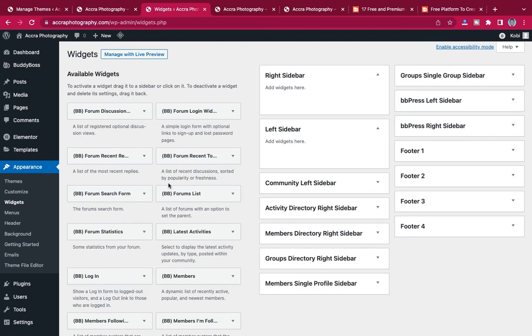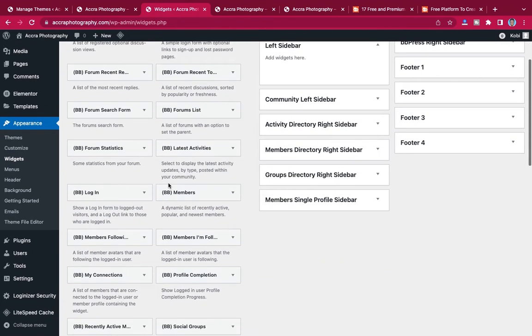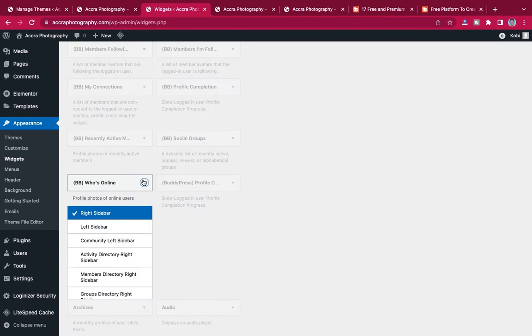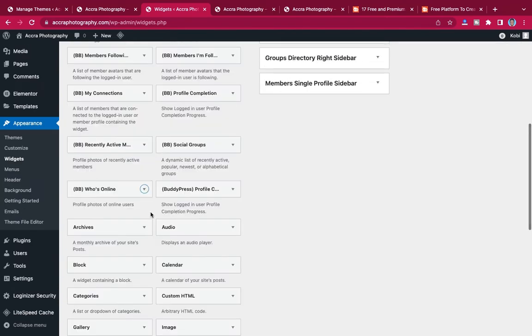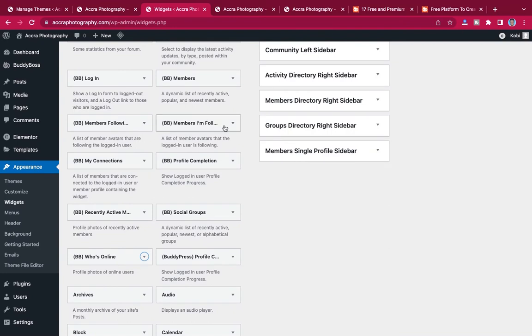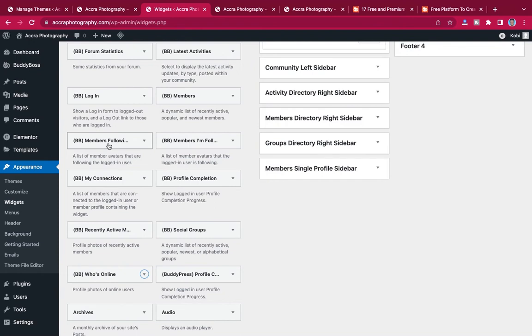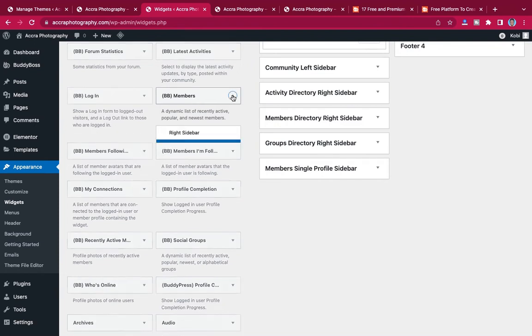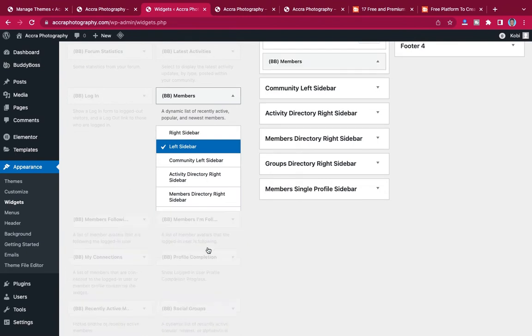So let's see, who is online. This one will come to the left sidebar. We're going to add it to the widget. And then this one is members. Members I'm following, members following, members that are following the logged in user, and then this one is members. So we want this one. This one also goes to the left sidebar.